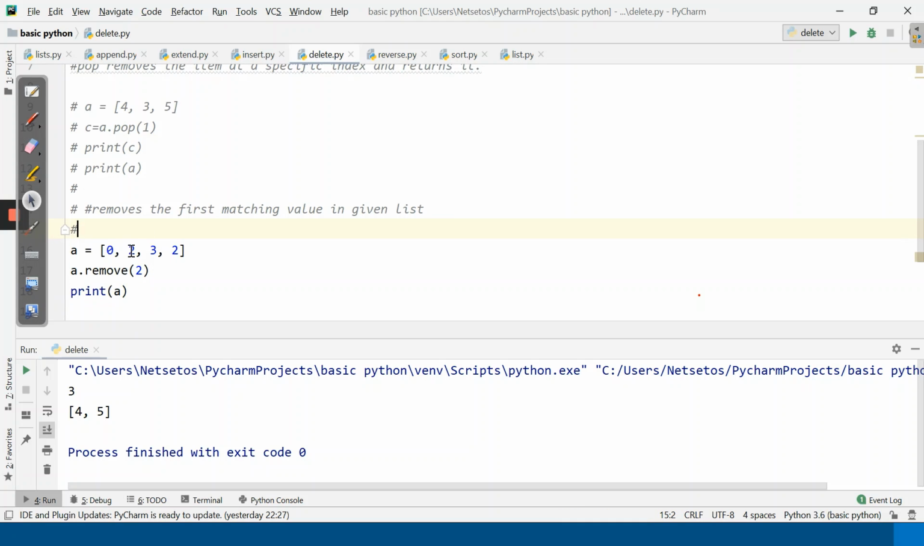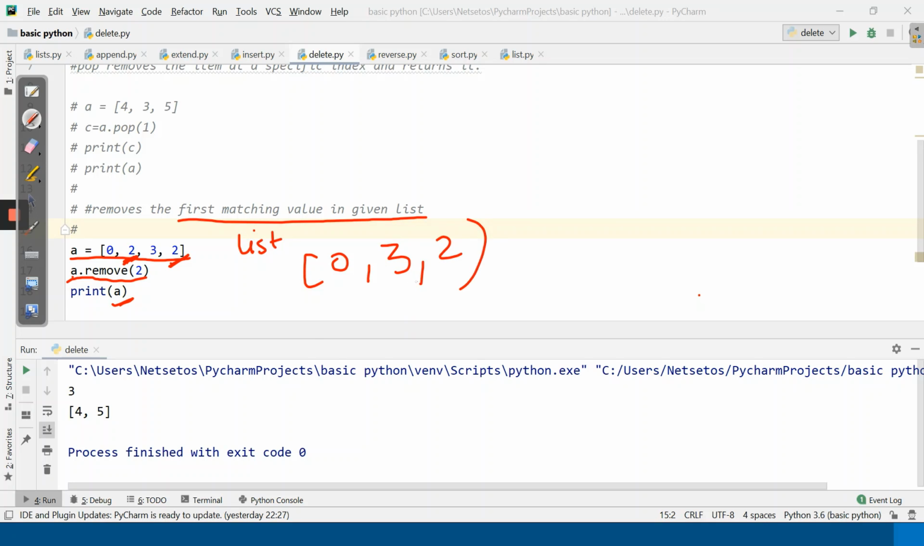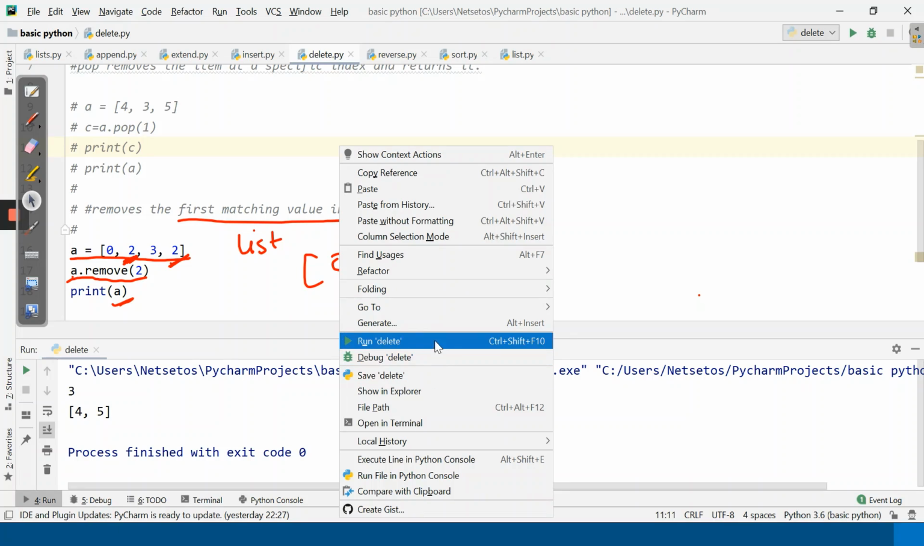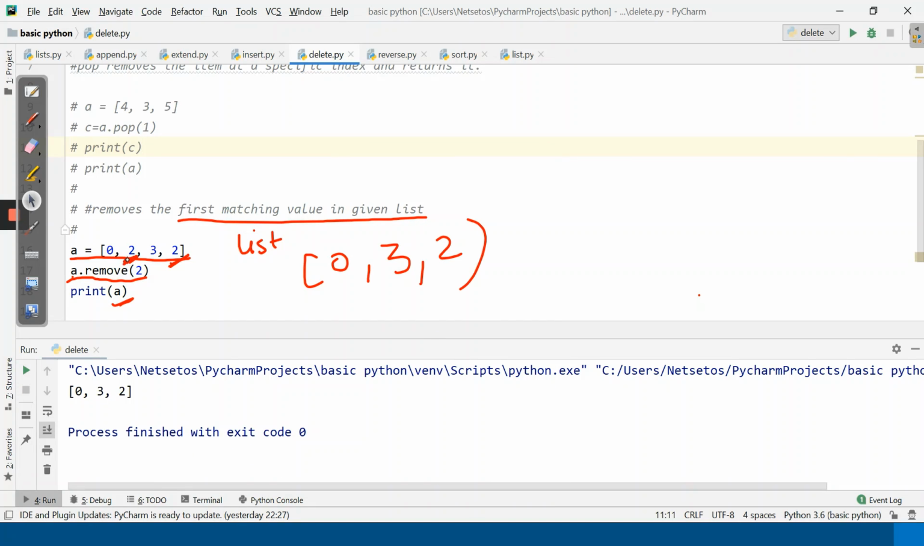This is the most simple one because it just takes the value. Let's say this is the list first, and here it will say a dot remove 2. It is asking to remove 2, but we have two values with 2. So it will remove the first matching value, the first occurrence in the list. So it will remove the first 2, and here if I want to print A, it will print 0 3 2 because 2 is removed from here. Let's check it once. See, now we have removed this 2 and we have just 0 3 2.